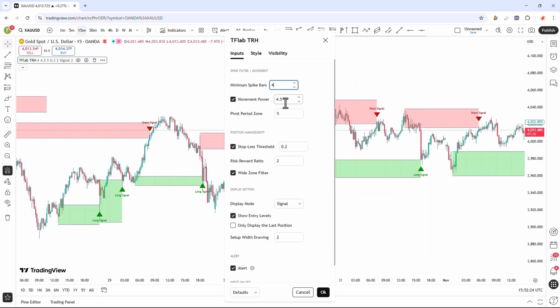Moving on to the next section, we have the option to enable or disable the momentum power feature, and by enabling this specific setting, we are able to set its value based on the desired level of momentum strength that we want to use. Higher values in this setting will act as a filter to exclude weaker moves, ensuring that only strong and significant spikes are identified and taken into account.